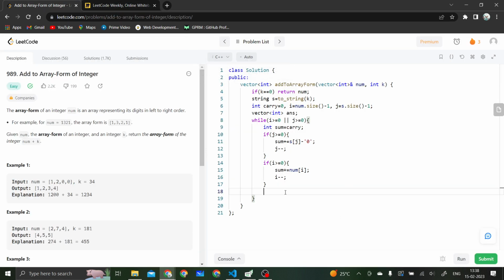So let's do that. Let's first calculate the carry. Carry will contain sum divided by 10, and inside of this answer vector, we will be putting sum modulo 10. That is the value at the ones place. Okay. So here we have exhausted both the things, but we can have a case.